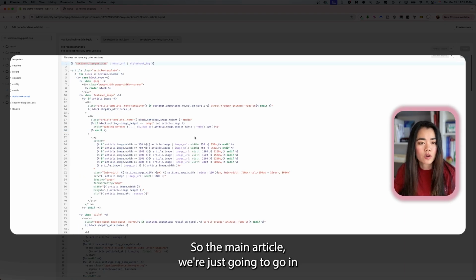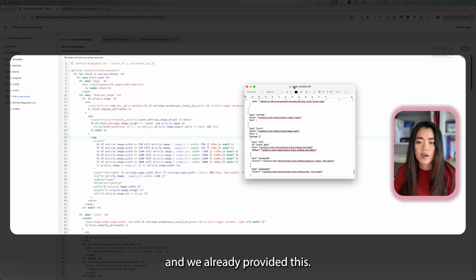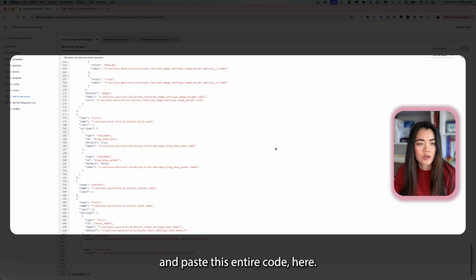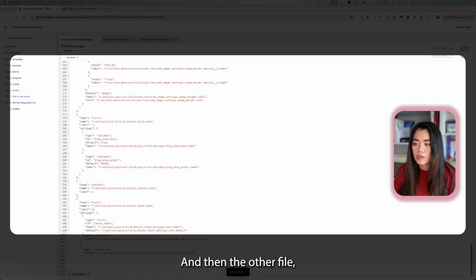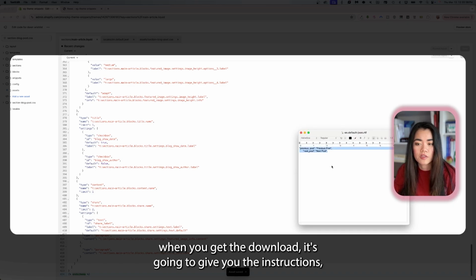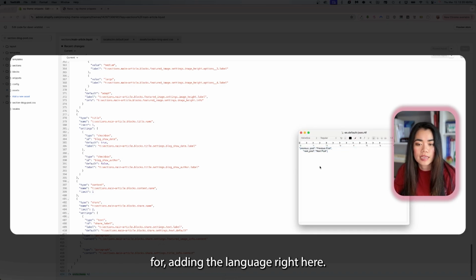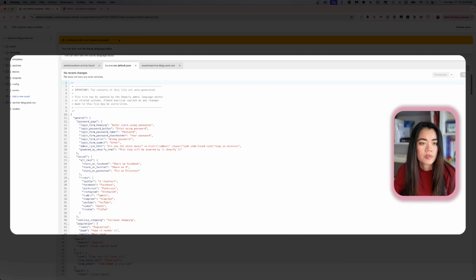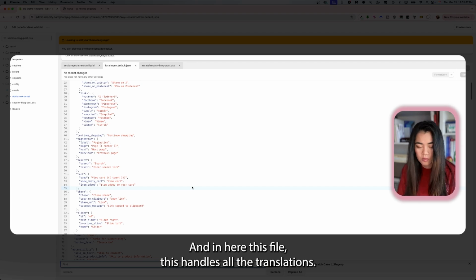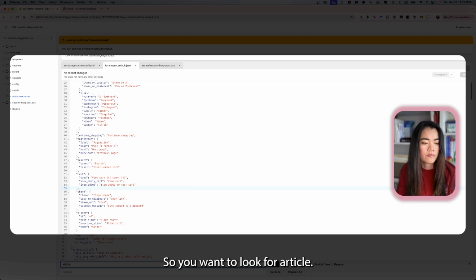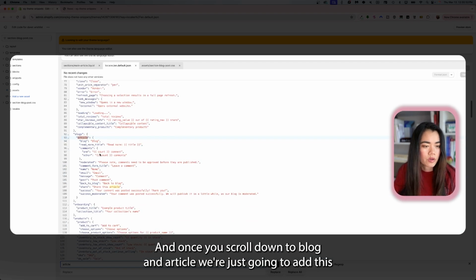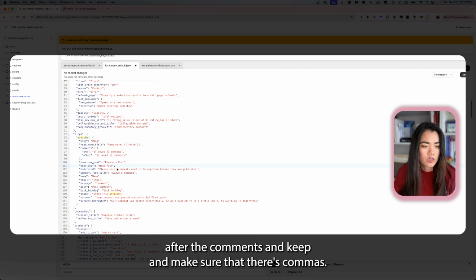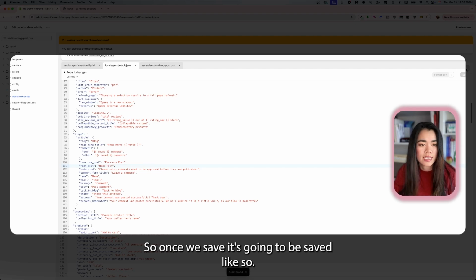For the main article, we already provided this, so all you're going to need to do is copy and paste this entire code here. Then for the another file, when you get the download, it's going to give you the instructions for adding the language right here. We'll add this in en.default.json. This file handles all the translations, so you want to look for article. Once you scroll down to blog and article, we're just going to add this after the comments and make sure that there are commas. Once we save, it's going to be saved like so.